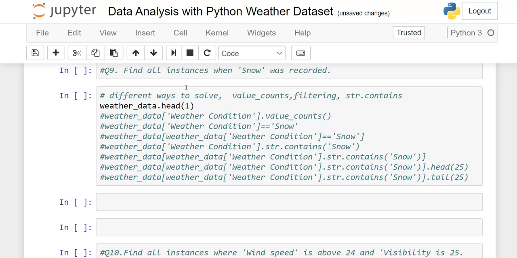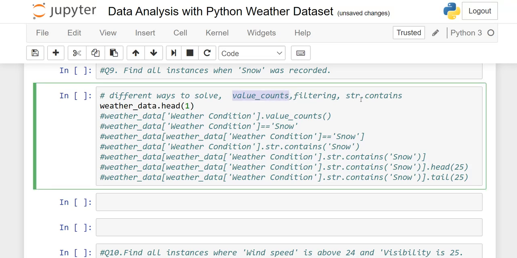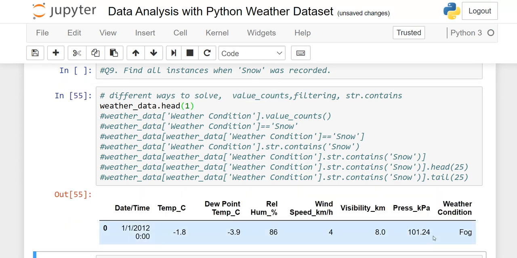Now question number 9. Find all instances when snow was recorded. Right? Again, a particular thing, snow. So again, we can apply the filtering method, value counts. Here I have written different methods: value counts, filtering, or str dot contains. I will show you one by one. First I will show you which column we have to consider. Snow, this one, weather condition. The name of our column is weather condition.